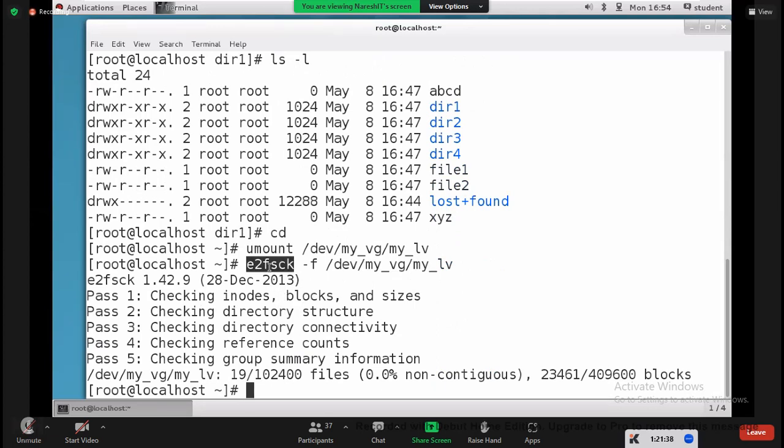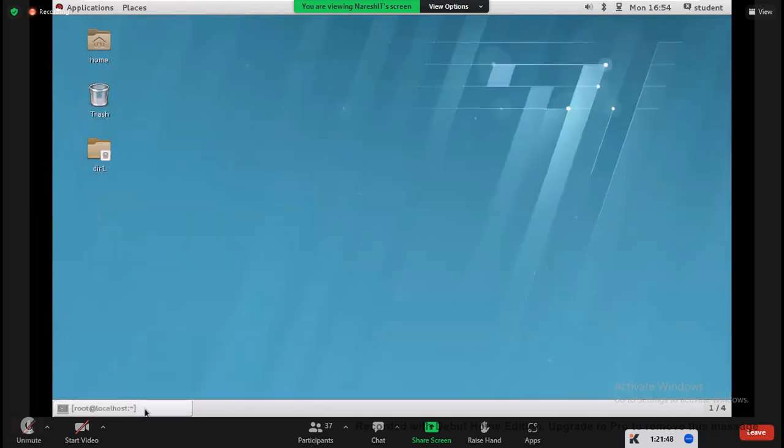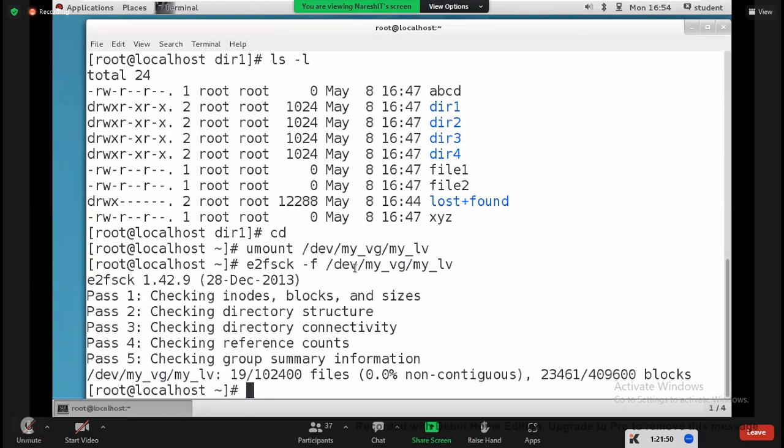e2fsck done. Guys, one more thing, before we didn't discuss actually, I'll tell you. resize is a command we need to use before. Actually, it got increased 400 to 600 MB, but properly it is not going to increase. We need to execute resize2fs. While we were extending, I forgot that command.